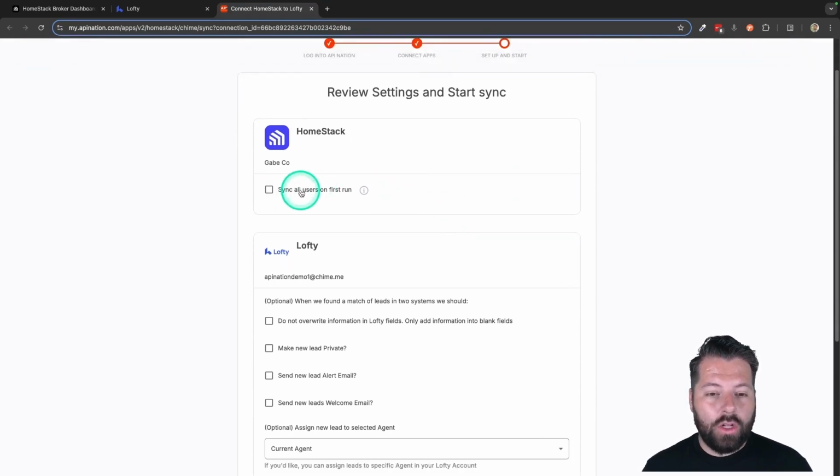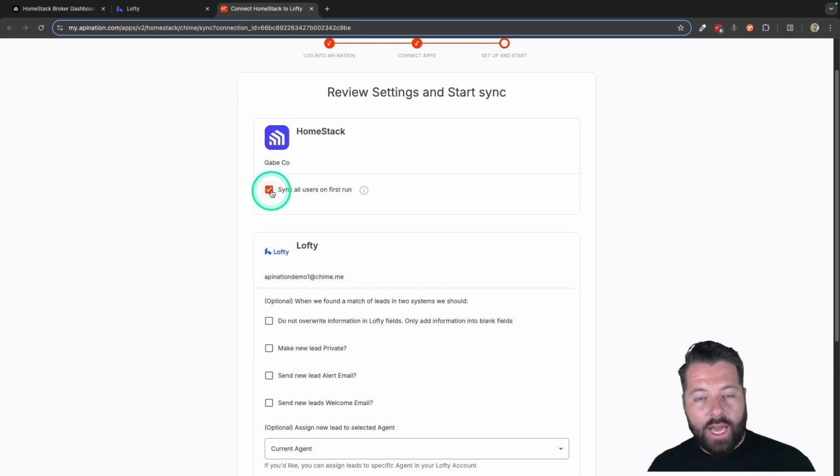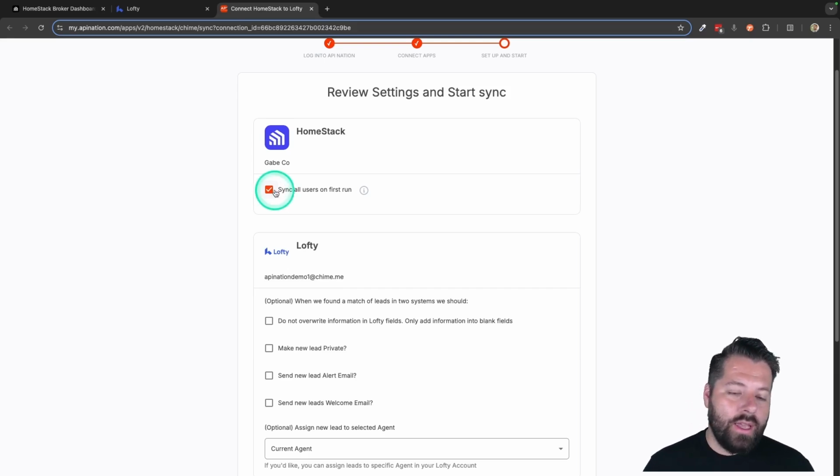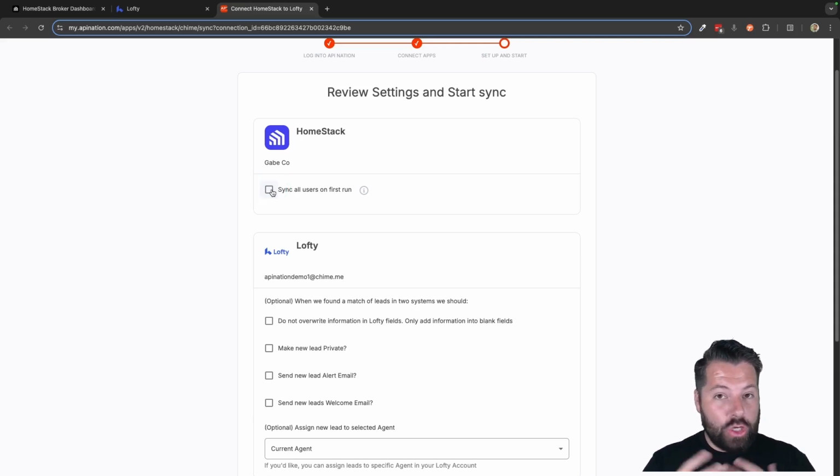Do I want to sync all existing users in HomeStack into Lofty? So if I'm trying to get Lofty caught up with some users I got in HomeStack, I can do this and it'll push them over. Maybe I don't want it caught up. Maybe I got a bunch of people in HomeStack I don't want in Lofty. I just want any new people in Lofty. If that's the case, uncheck this box, and then any new users will get synced over to Lofty.